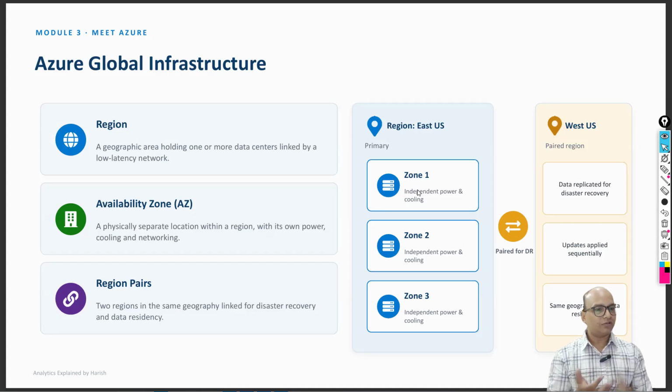No. See, south is your region. Just understand, south is your region. West is your region. Inside a region, you have many cities. So that's the south. Inside south, you have many cities. And here we are not saying cities, we are saying availability zones.